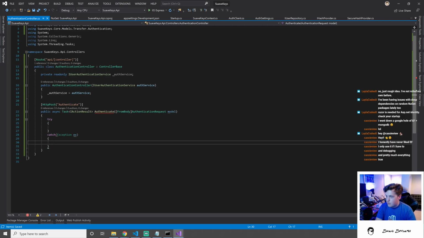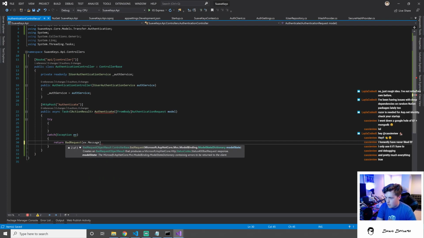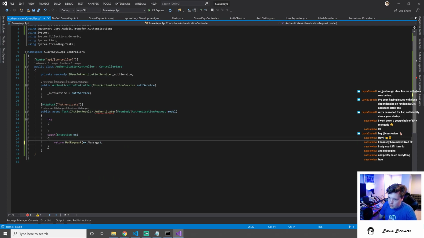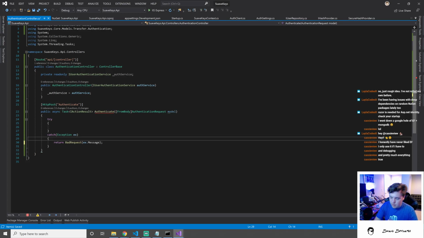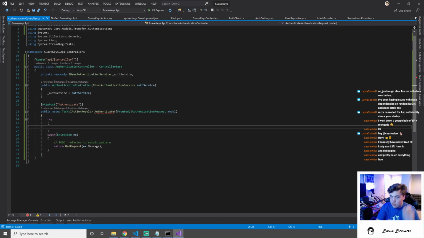Okay, if we get an exception, then I want to return a bad request. I'm going to pass the exception message. This is super sketchy, by the way. We should only be doing this if we get one of ours. I don't want to have a, hey, you failed to connect with your database with this password exception, which is why we'll end up going to the result pattern. Refactor to result pattern. I think that's going to be important to have going forward anyway.